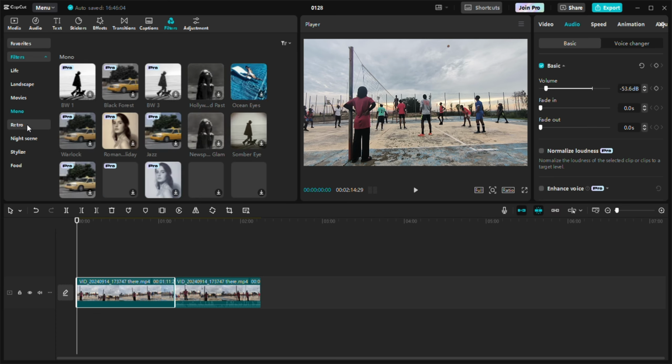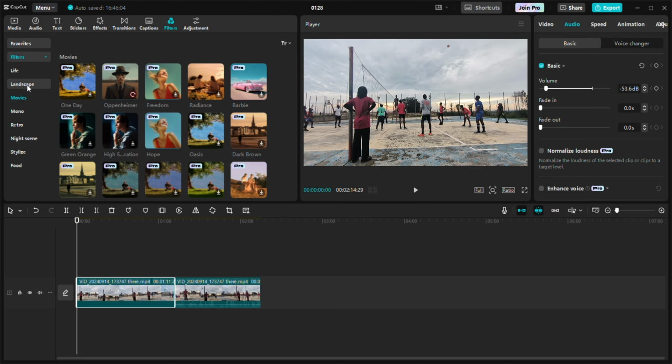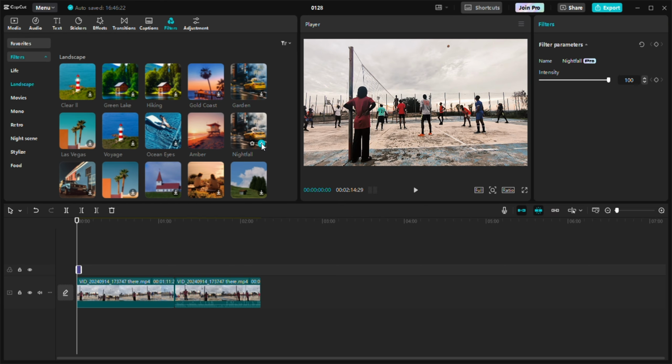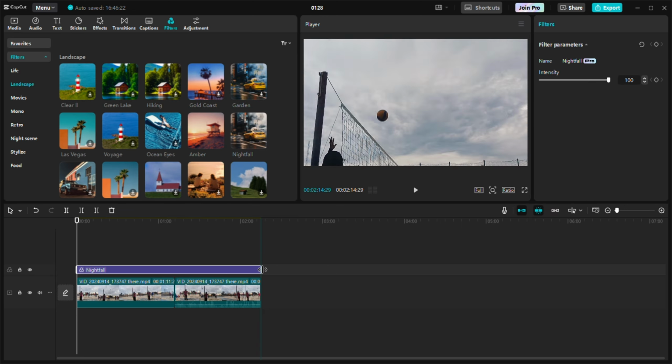Step 3. Click the filter layer. On the right, lower intensity. Start around 30 to 50. You want a look, not a heavy effect.